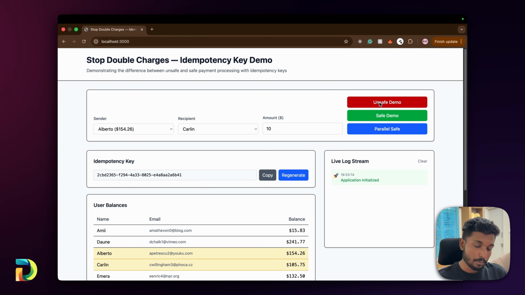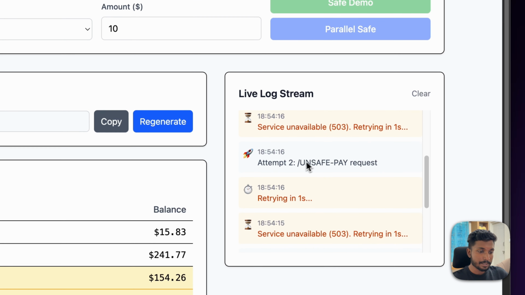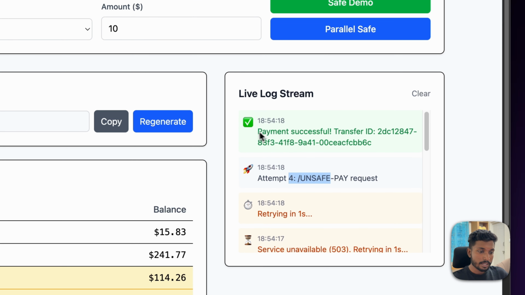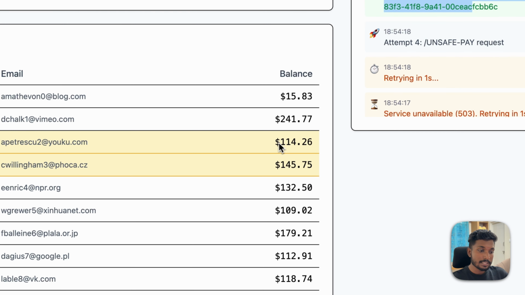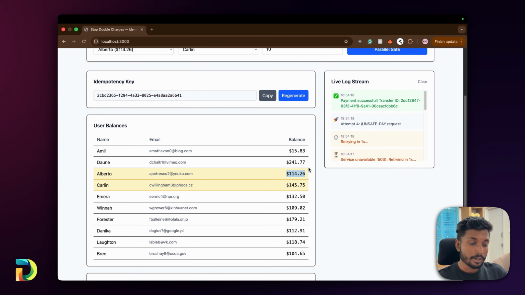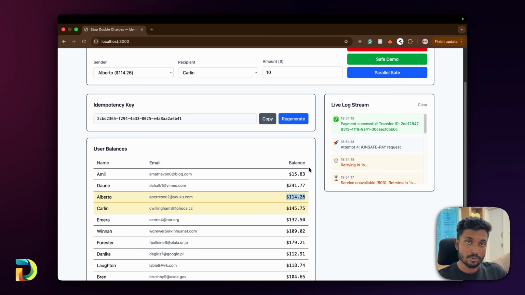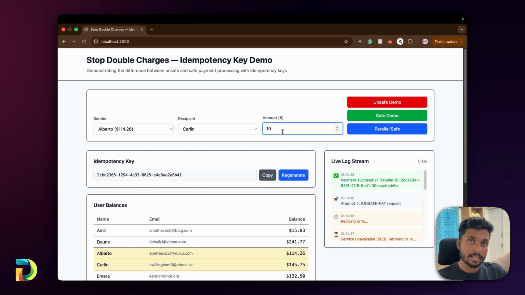I'm going to do the unsafe demo. What happens here is we send the first request, then the server errors out, then we keep on retrying until it's successful. In this demo I've made sure that we retry 3 times, so the server sends an error 3 times, meaning 3 retries and 1 first request, so 4 requests in total. I'm going to send the demo, and you can see attempt 2, attempt 4, it was successful. If I scroll down, you can see the balance was debited 4 times. It was $154, now it's down to $114, which is a serious issue in case of payment applications, right? Because the intention was just to send $10.